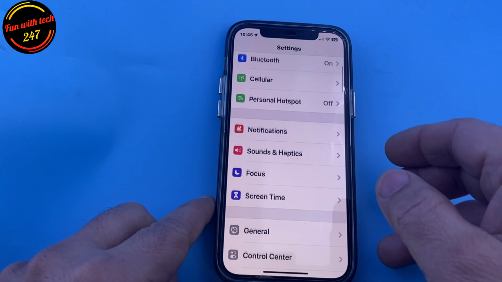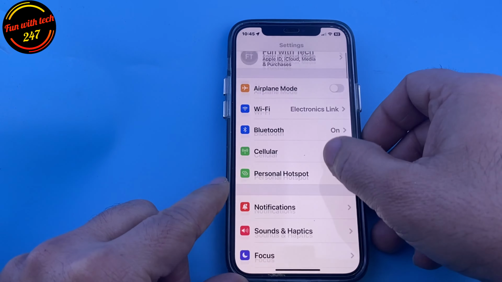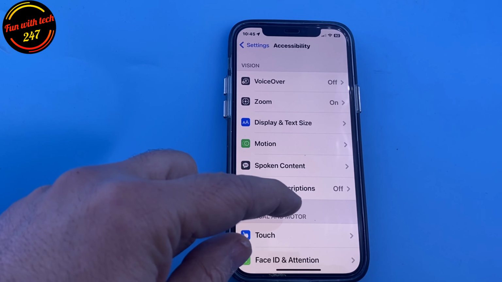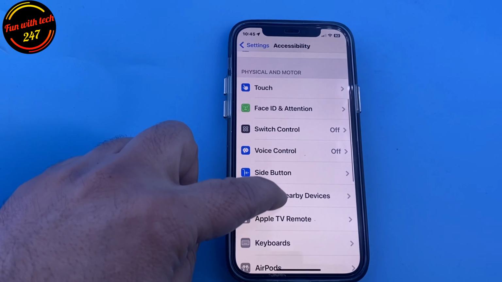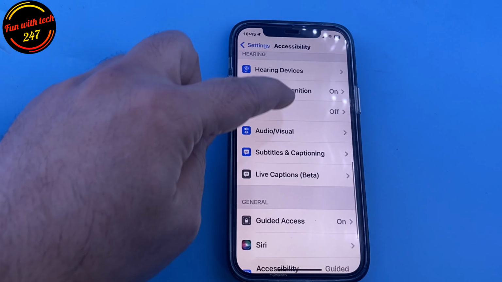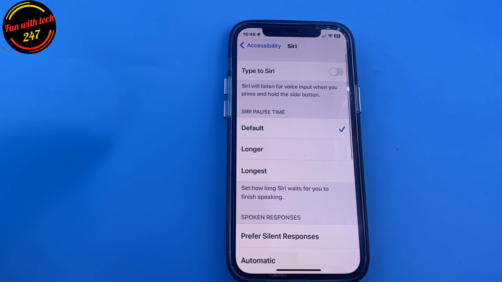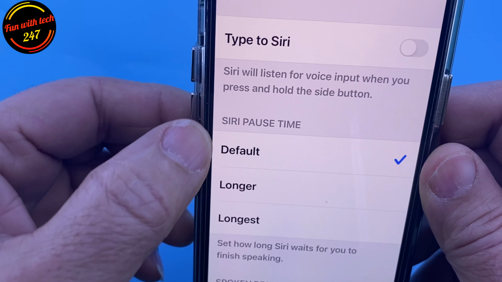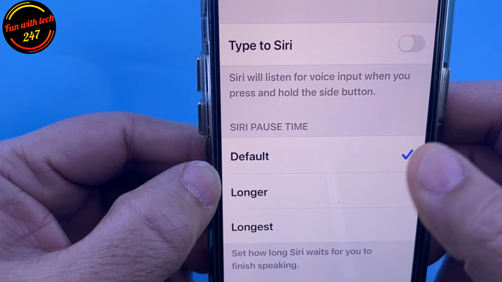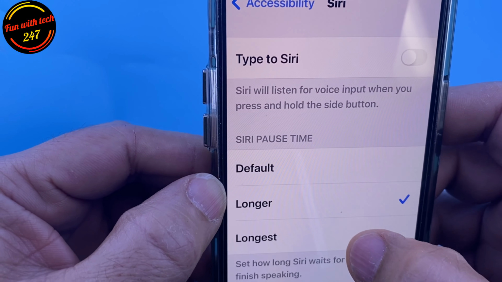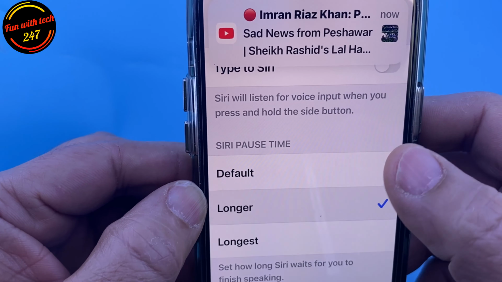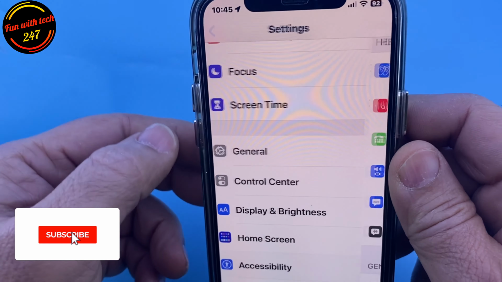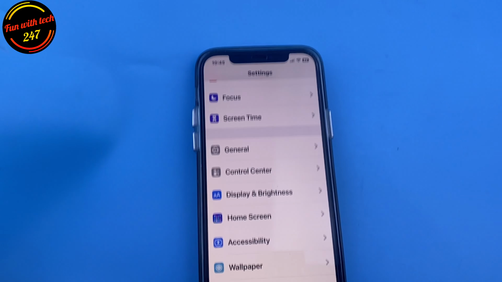in accessibility you scroll down and look for Siri, which is right here, and here you can see Siri pause time. Right now it's on default, but you can set it as longer or longest. So when you're dictating and you take a longer pause, it will wait for you to finish the sentence rather than getting the command wrong.